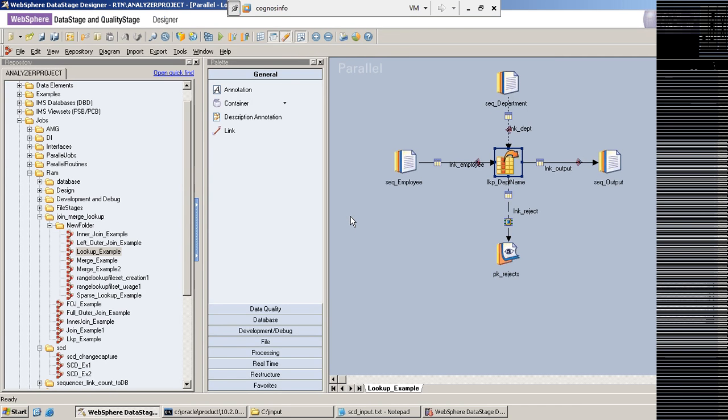So you understood normal lookup as well as range lookup from the theoretical end, right?